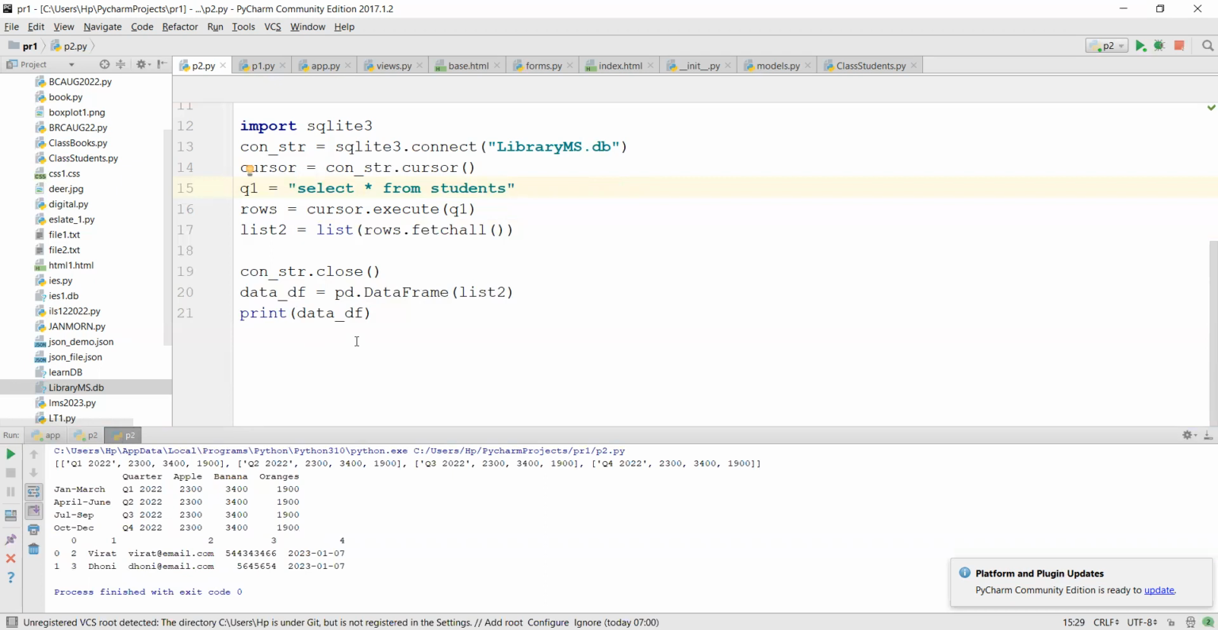But mostly what we'll do is we are going to read data directly from a CSV file. In our exercise, we'll see that.